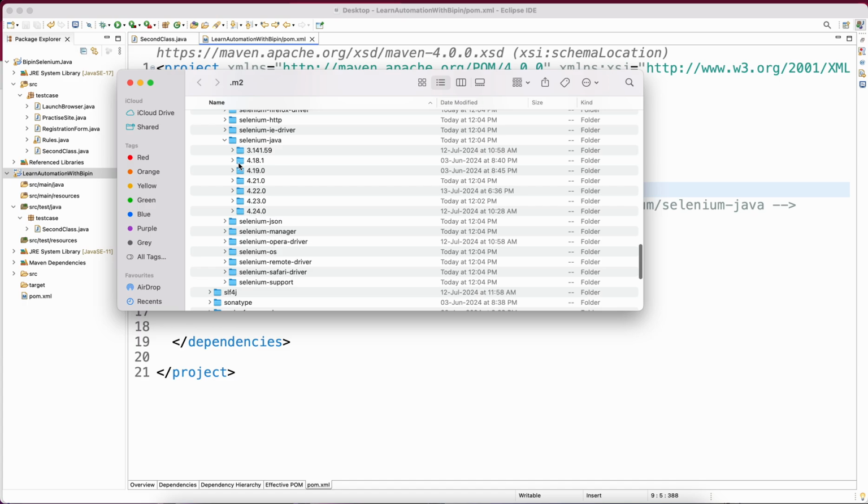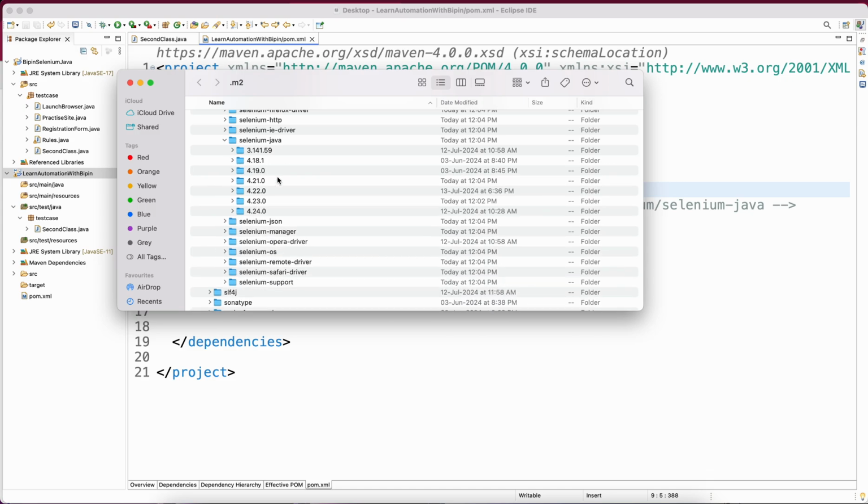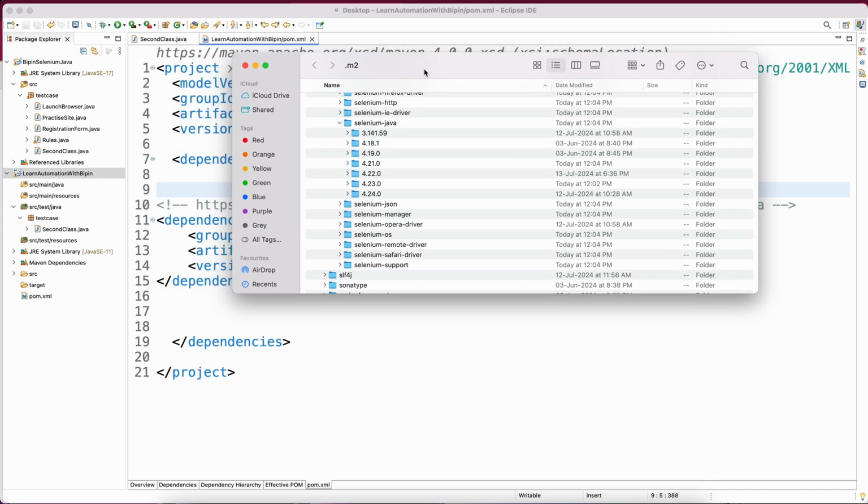So let's suppose in future if I do 4.18.1, so 4.18.1 jar file is already downloaded on your machine. So it's not gonna directly go and download from the MVN repository. The control first checks on your system whether the jar file is already there or not. And once it finds that there is a jar on this folder, it's just gonna take that jar from your local system only. It's not gonna download from.